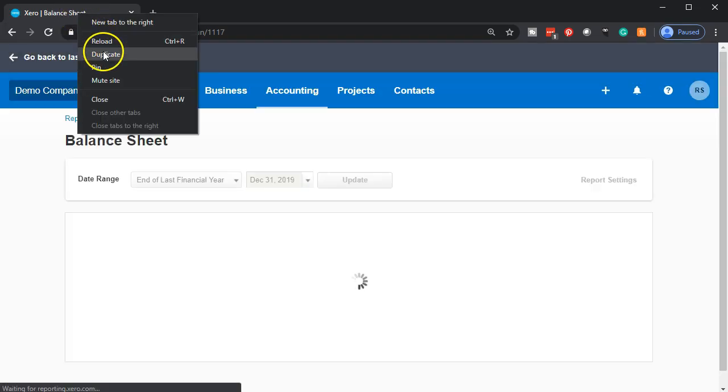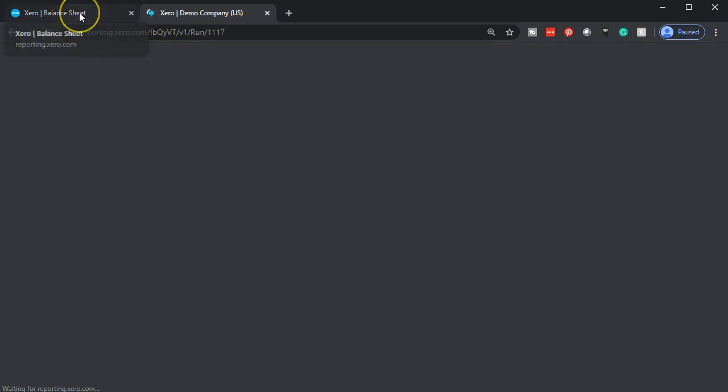I'm going to right click on the tab up top, duplicate that tab, put it in the form to the right, where we'll do the data input on the left.